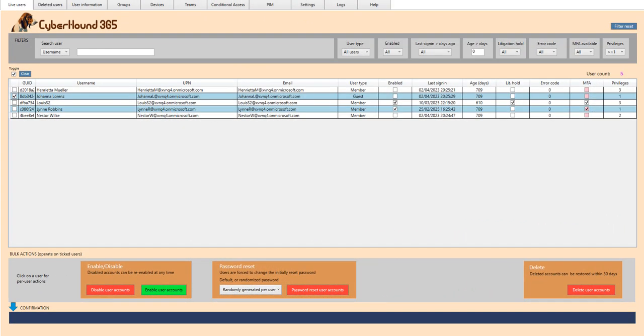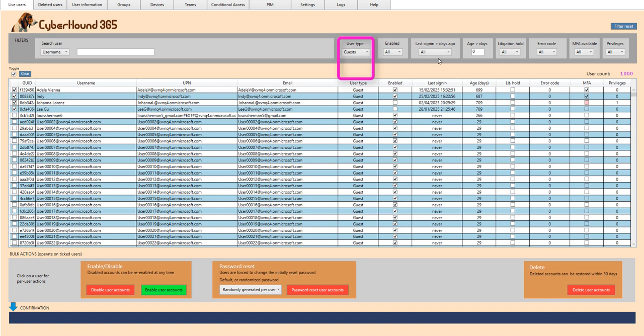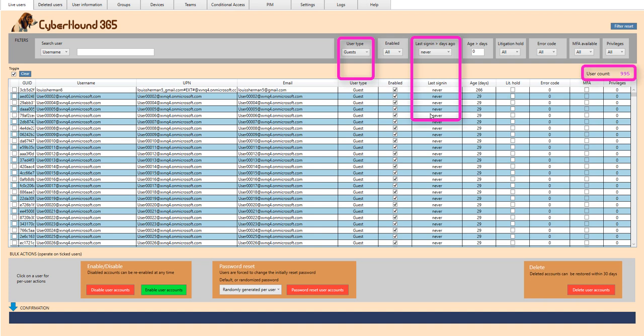Next up, which guest users have never logged in? They've been sitting there for years, probably. They represent a risk. You want to identify who they are and you want to deal with it. So this can be done in 2 clicks. Let's do a reset and we'll go user type, guest, last logged in, never. And there it is, 995 users in my tenant. You might also want to take into account the age. If the account was created a long time ago, that's clearly a candidate for removal.